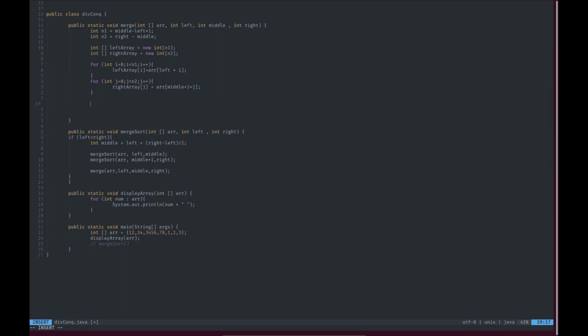So let's put my arrow here. Let me click enter. And here I'll create the pointers. These will act as an index. So I'll create a first pointer like i equal to 0. Then I can say j equal to 0 for the right array. Then for my original array, I can say k equal to left. Again, why left? Because we can't give 0, because every time our array is not starting from 0.